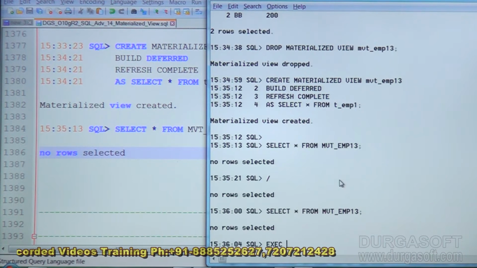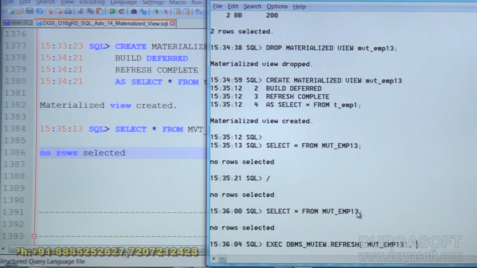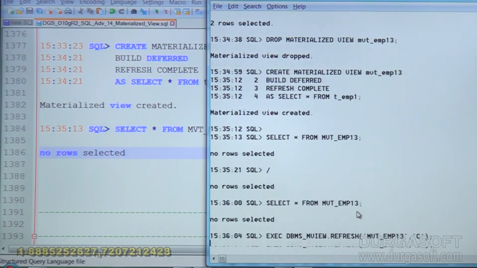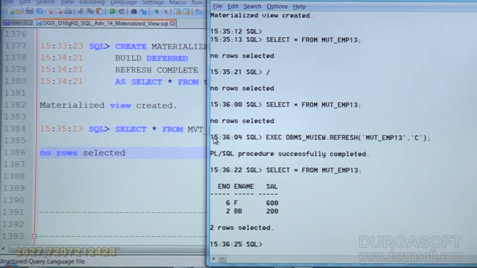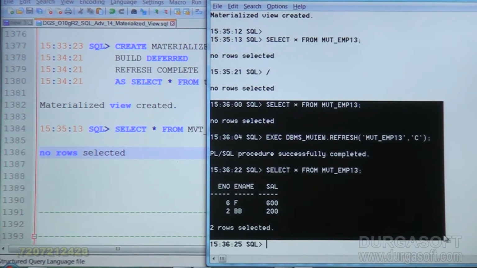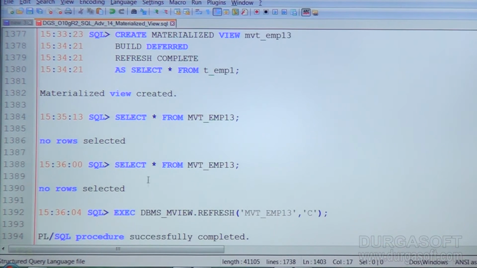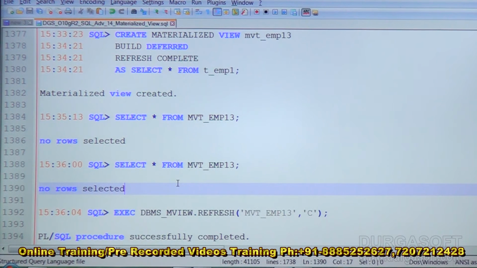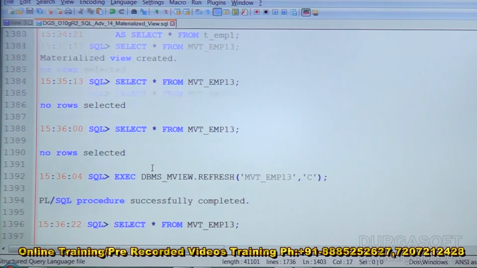Now execute dbms_mview dot refresh, the materialized view name, comma, we go for complete refresh. Refresh is completed. Now let us check data is present. So after the first refresh only data will be populated into the materialized view when we specify build deferred.